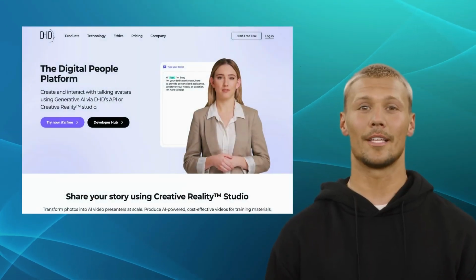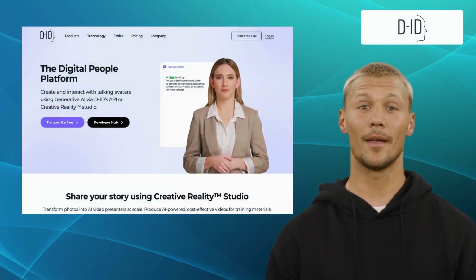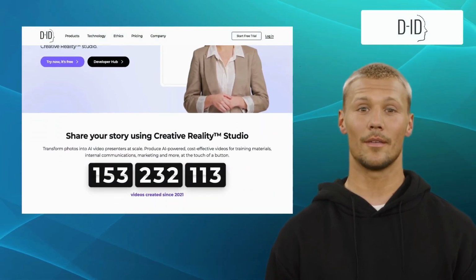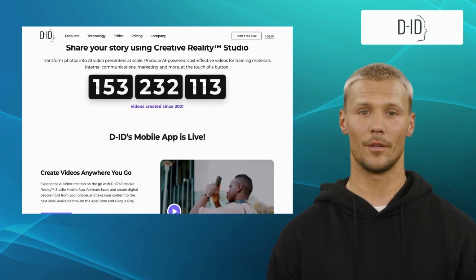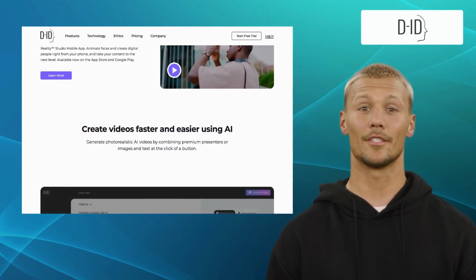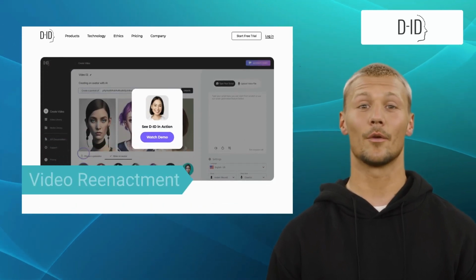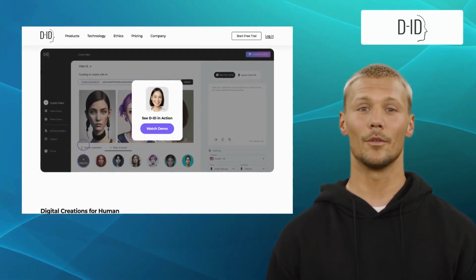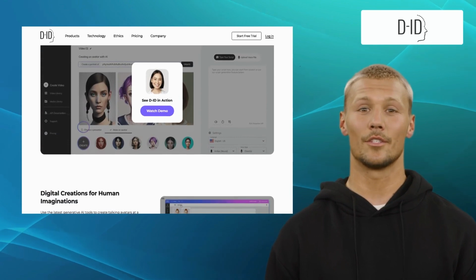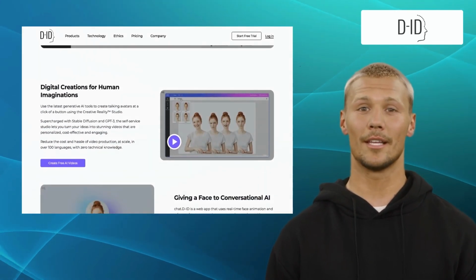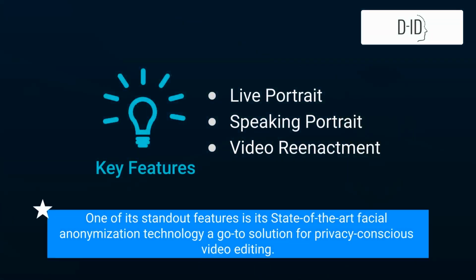First up, we have DID. DID is a powerful video editing tool that focuses on enhancing data privacy and security by anonymizing and protecting personal information in videos. It offers excellent features like live portrait, speaking portrait, and video reenactment. Its primary goal is to prevent unauthorized use of sensitive visual data, such as faces, through advanced image and video manipulation techniques. One of its standout features is its state-of-the-art facial anonymization technology, a go-to solution for privacy-conscious video editing.